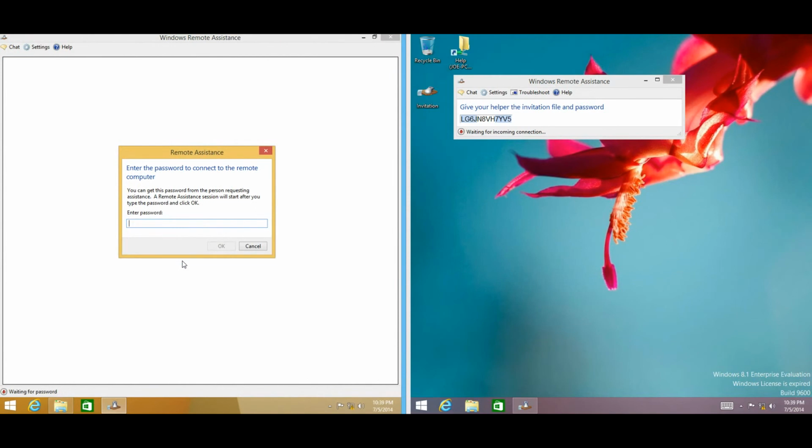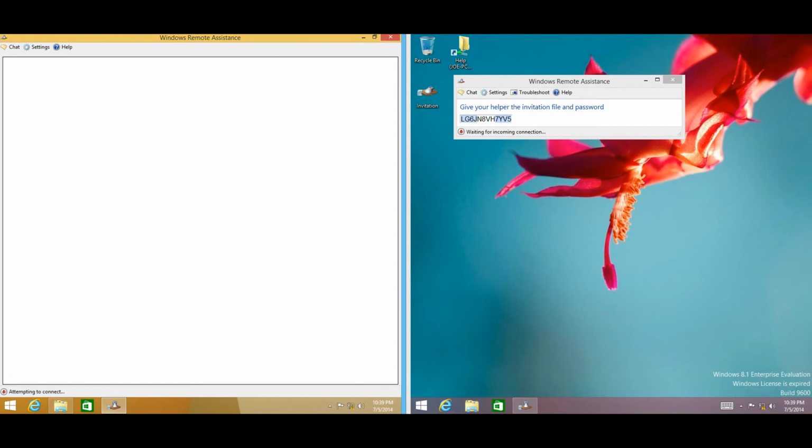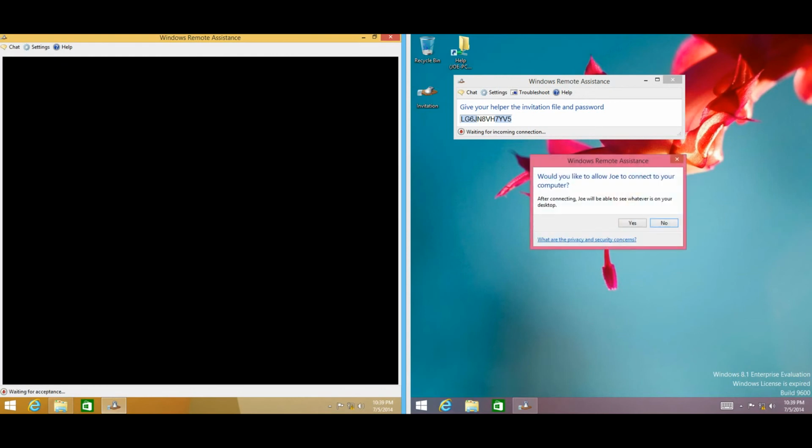When Joe opens that file, it's prompting him for that password that was generated on Jane's PC. We're going to go ahead and type that in. Once we click OK, Jane will get a prompt saying Joe would like to connect to your computer. Jane's going to click yes.